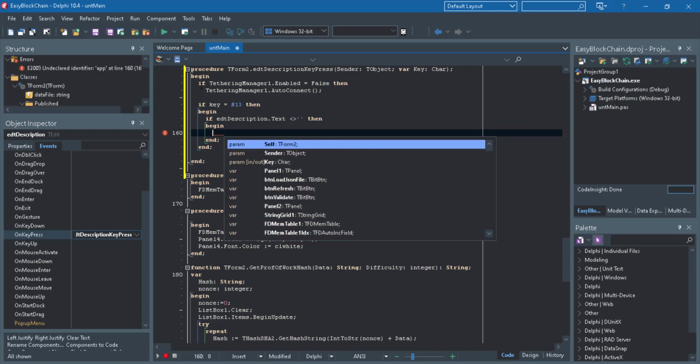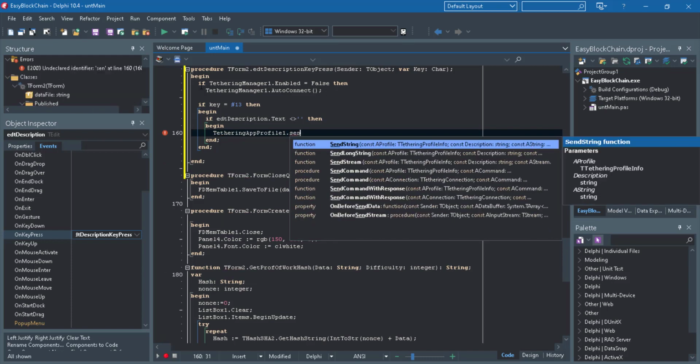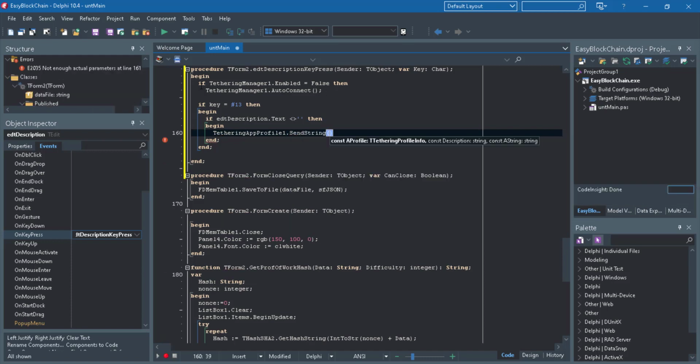Application tethering profile send string. This is exactly the code to send the string over the network. We use the application profile to send string. Send string needs three parameters. The first one is the tethering profile info, the target machine or the target application to receive our message.